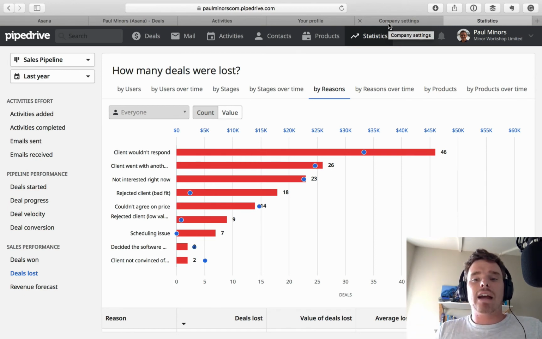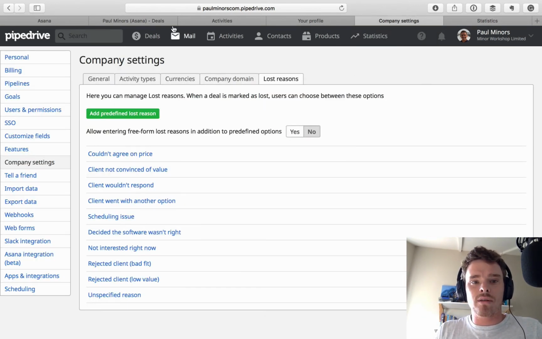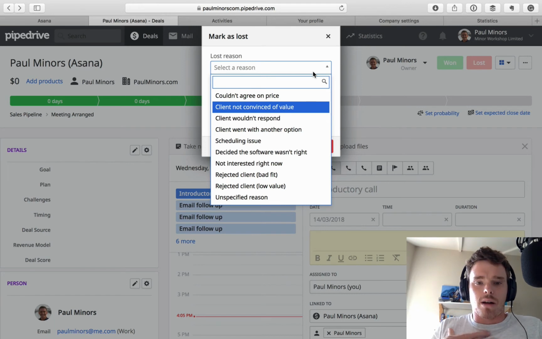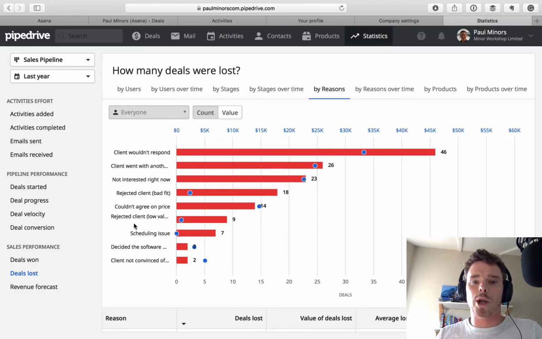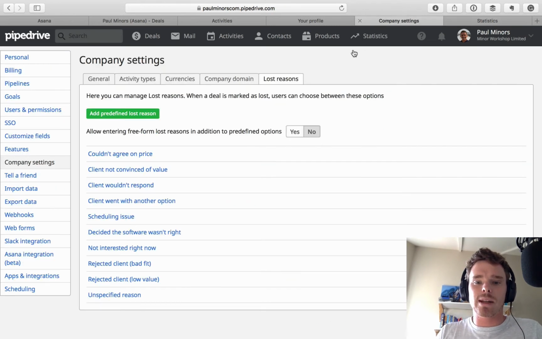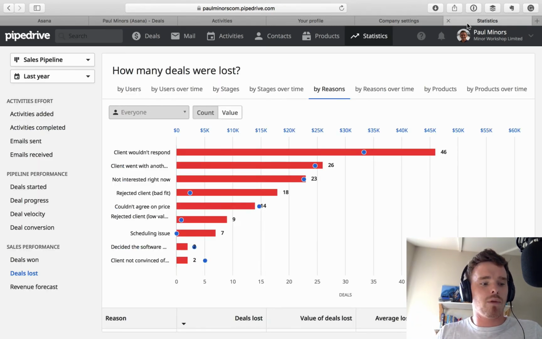However, if I had the free-form entry turned on, anyone could type anything. I'm just a solo business owner, but if you have a big team, people might be typing all sorts of things in here. They might be using lowercase, uppercase, and this report is going to get very messy with each reason that people put in. So I recommend disabling this so that you can have a nice clean report that's actually a lot more useful for you as well.